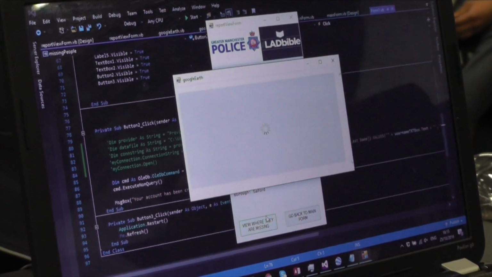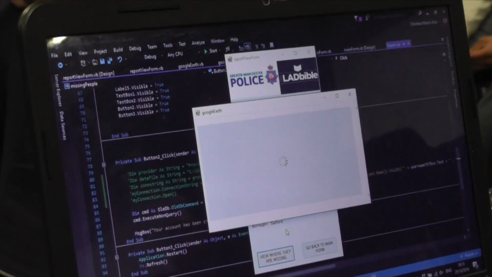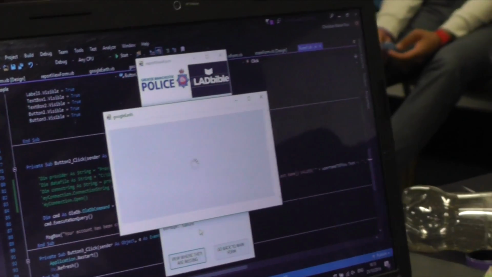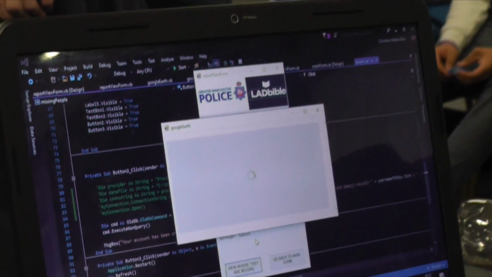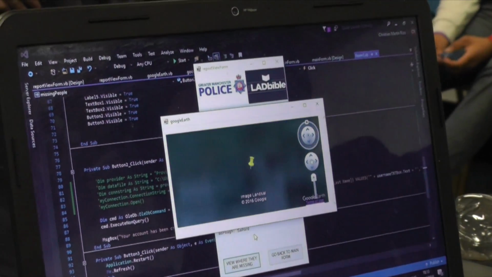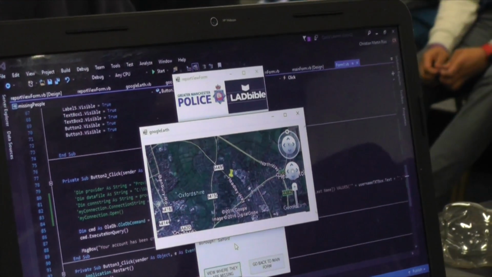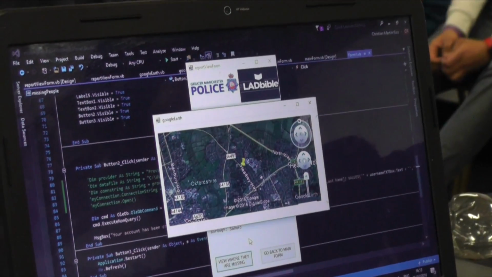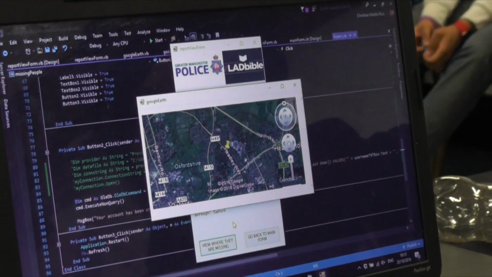we actually integrated the Google Earth API, which is currently no longer going to be supported by Google, but we decided to use it anyway. This was quite a challenge because we had to use HTML and JavaScript, which we didn't really have much experience in, but it actually does display a pinpoint of where the person was last seen. So that is quite useful for anybody who is using the app.